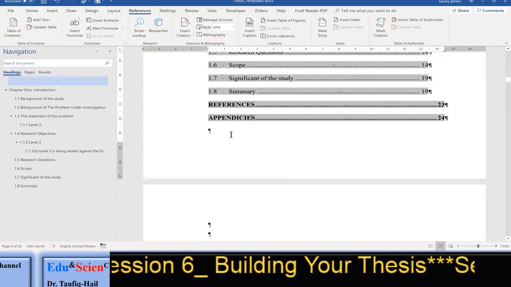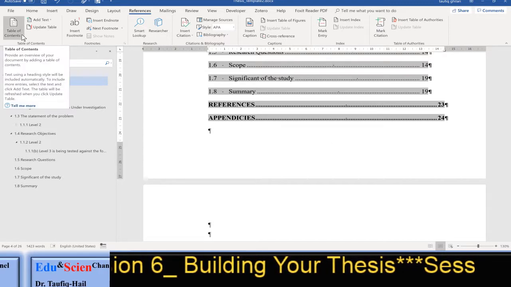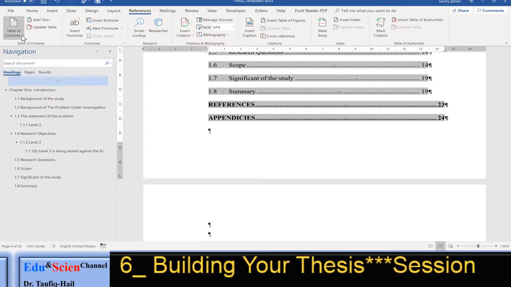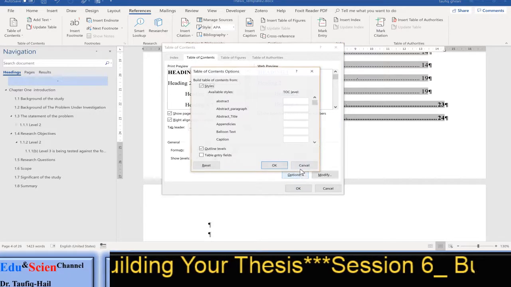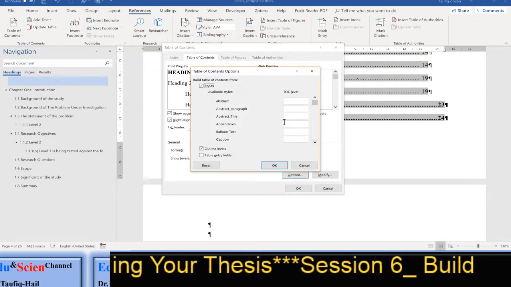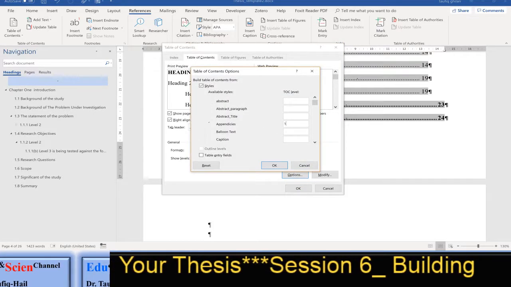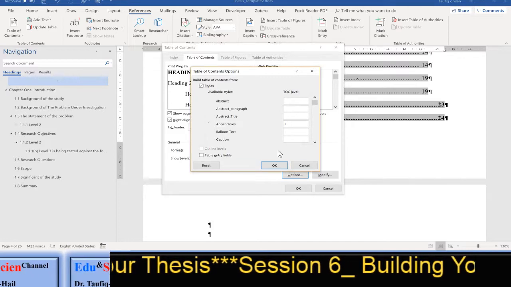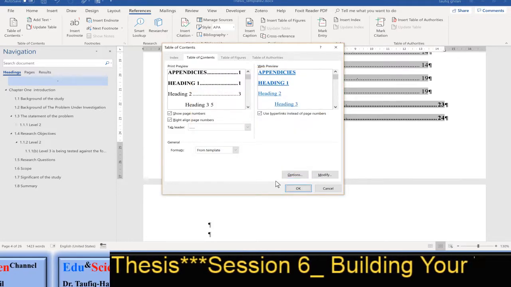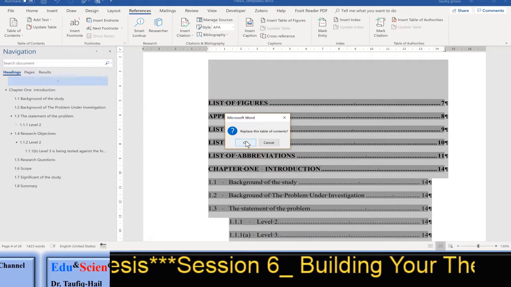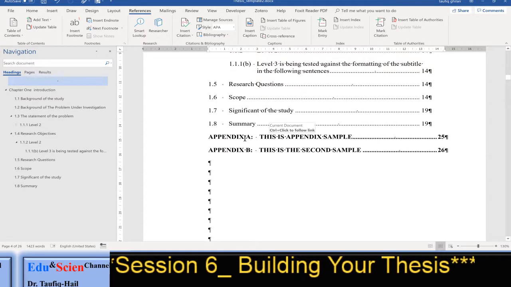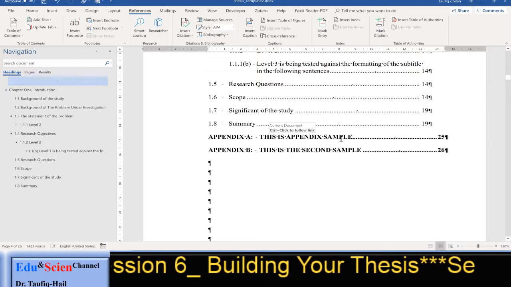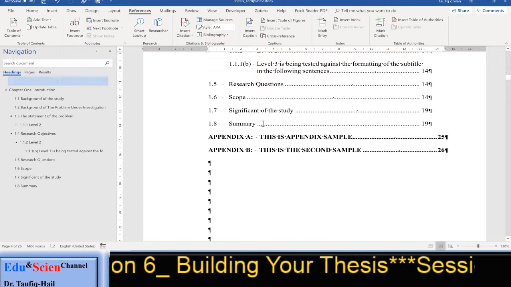It does not show here. We can add them also the same way. We go to references, table of contents, and then custom table of contents. We go to options. We check now the appendices. It should be 1, so it will take the setting of TOC 1 as heading 1. Click OK, click OK, replace table of contents, of course. Now, as you can see, appendix A, this is appendix sample, and this is the one.